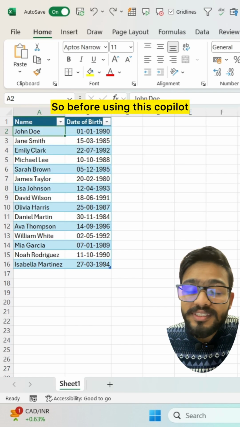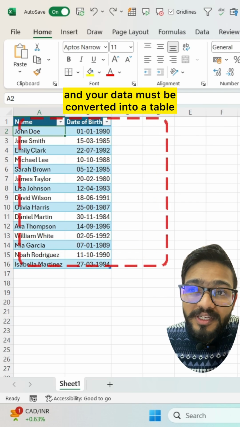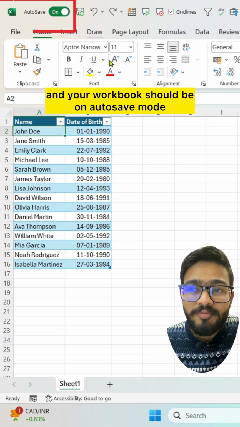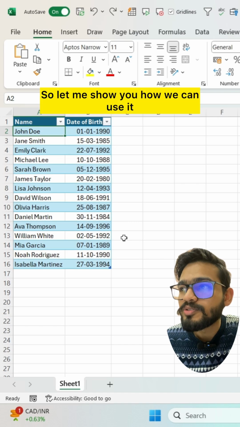So before using this Copilot, you must have a licensed version, your data must be converted into a table, and your workbook should be on autosave mode. Then you can use Copilot in Excel. So let me show you how we can use it.